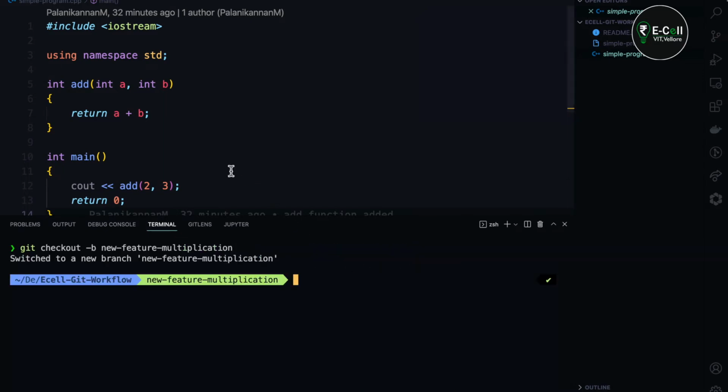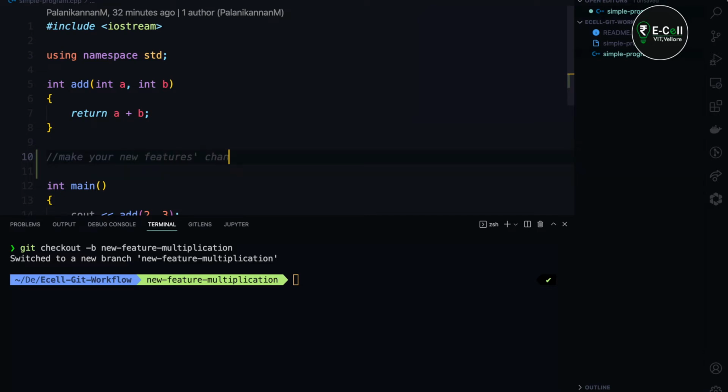Now after switching to this new branch, you could add in the code of whatever feature you want to add. And in this case, I'll be adding the feature of multiplying two numbers. And then we'll be committing these changes. So let me start typing in the code.